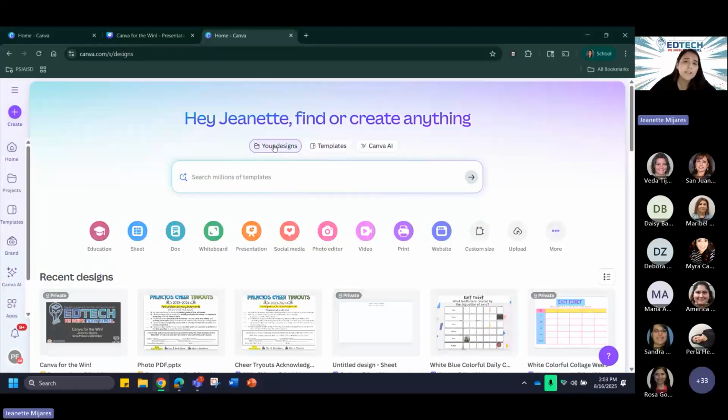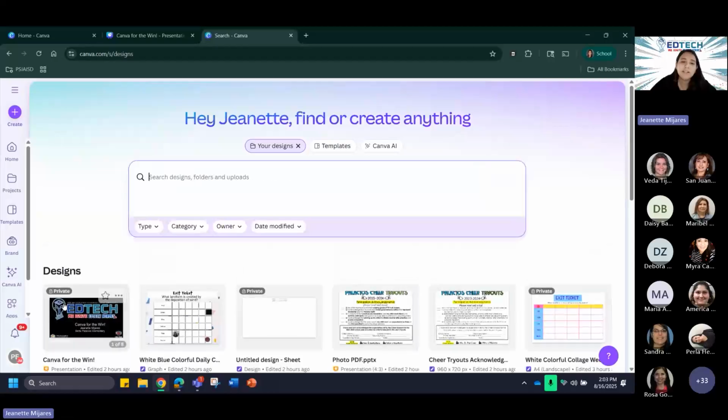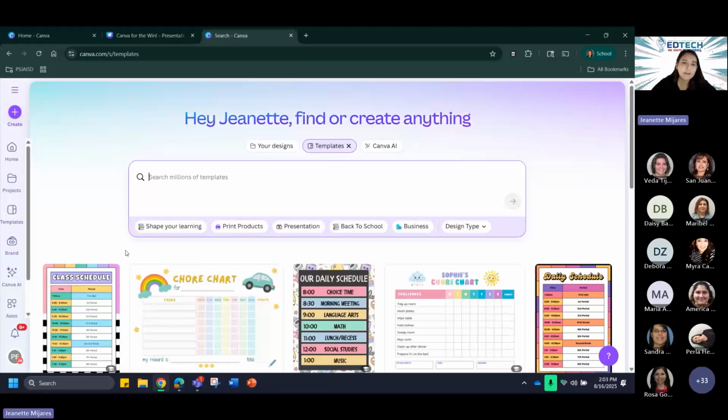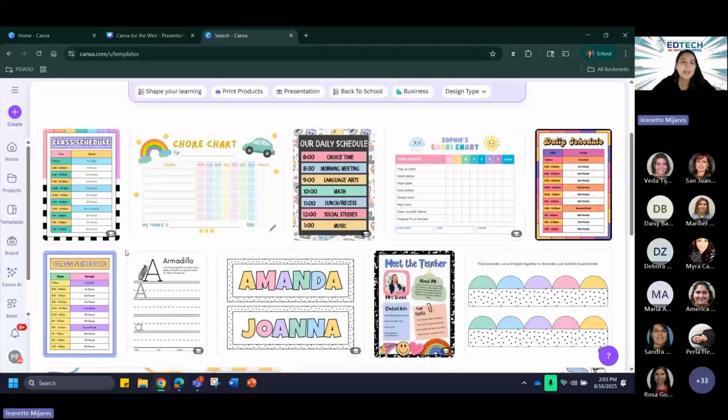So when you click your designs, it will shift everything to the designs that you have created or worked on. And then if you go to templates, these are templates that are pre-made by Canva and you're able to go through them and edit them very quickly. So for example, if you need name tags for your kiddos, especially if you have the lower grade kiddos, you can go through and edit that. It's already there. All you have to do is replace that information with whatever you need.